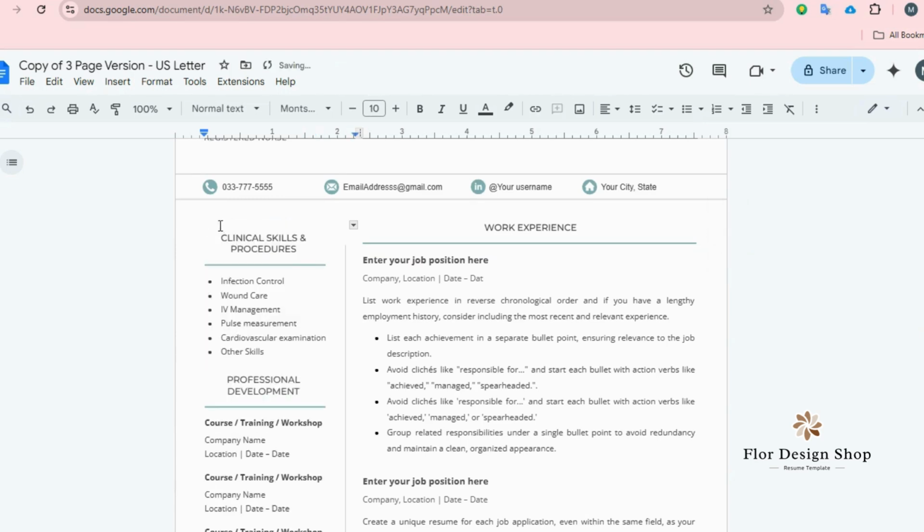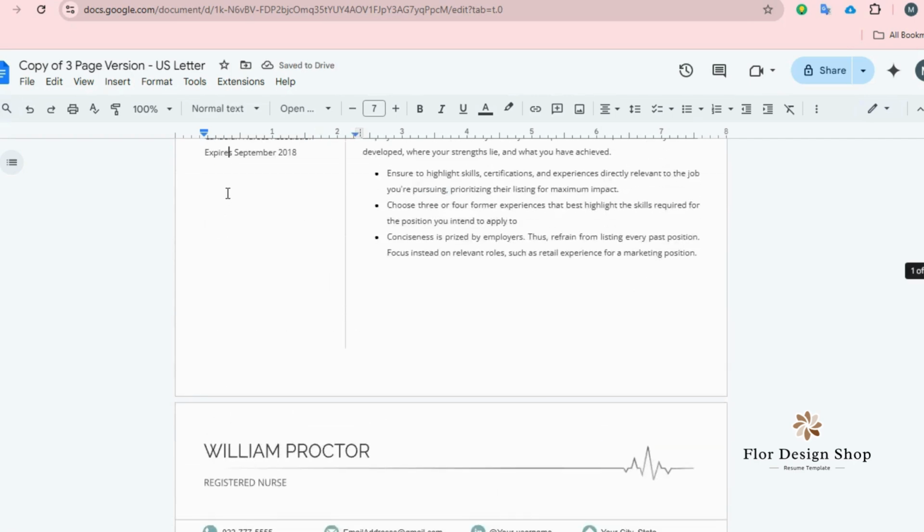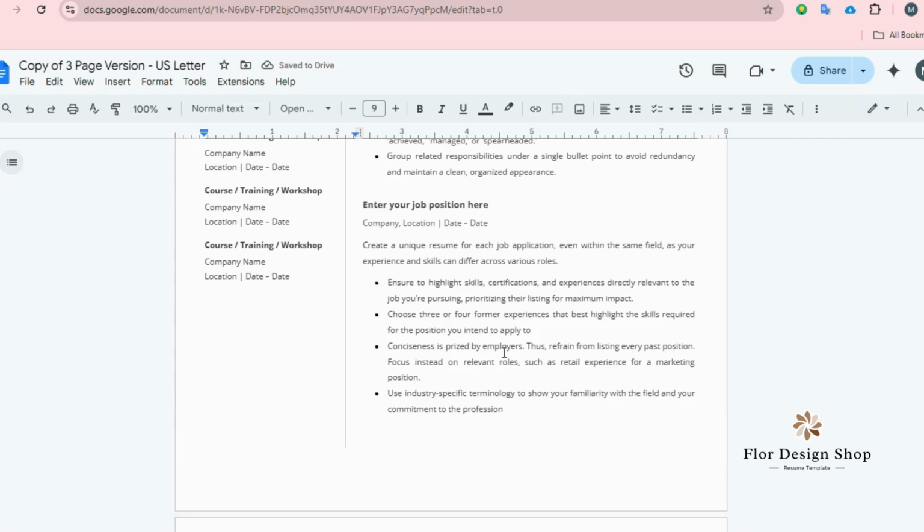Then select and delete any extra space at the top. Click where you want to place the text, then press Ctrl+V, or right-click and select Paste. Press Enter to add space, or backspace to remove space between sections.